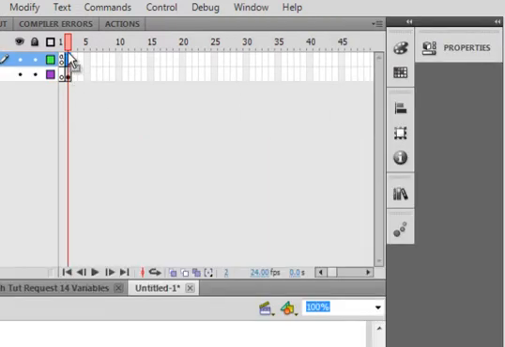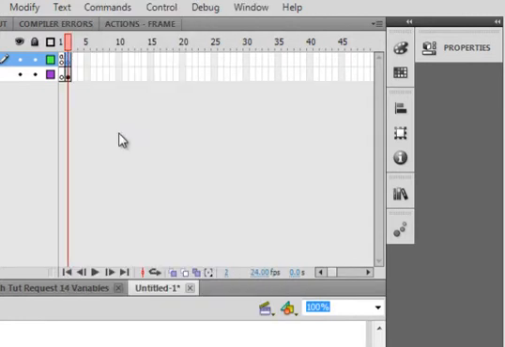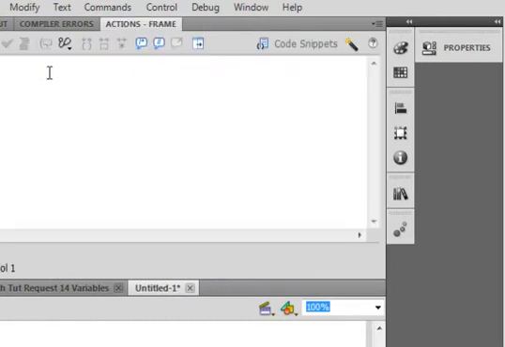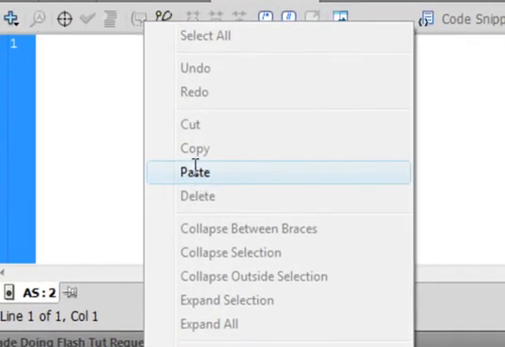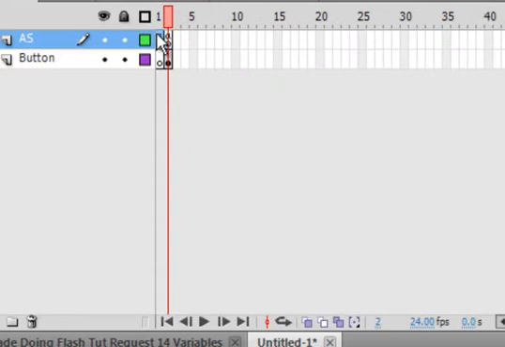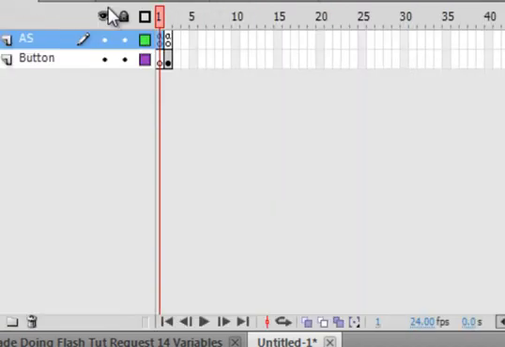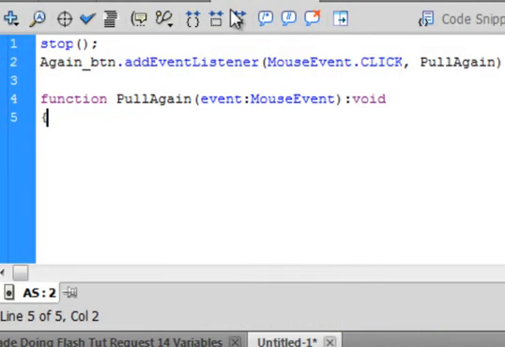Select frame 2 of the actions layer, right click, insert a blank keyframe, open that panel, and type in this code. We're going to put a stop, S-T-O-P, open close bracket, semicolon. Stop turns blue. This is so that when we start this program, it'll go to frame 1, set up the variable as 3, trace it, and automatically jump into frame 2, where it will stop, waiting for us to push this button. This is the code that's waiting for this button to be pushed.